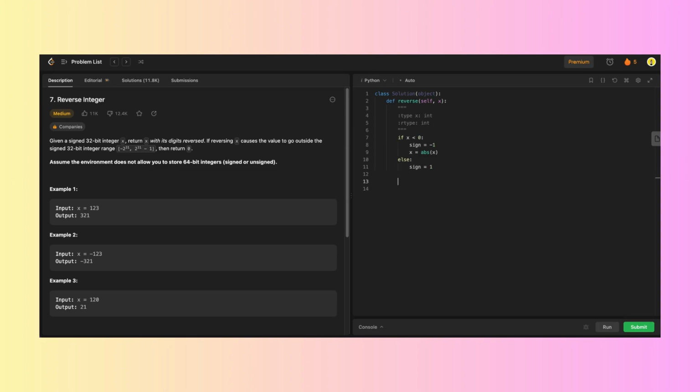Not sure, but then I want to reverse the digits. So if it's 1, 2, 3, I want 3, 2, 1, right? So let's say we want the reversed x. I think I should convert it into a string of x, right? I should do reversed x equals integer of string x, and then I should reverse the string using slicing, right?